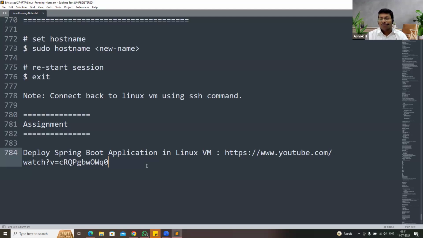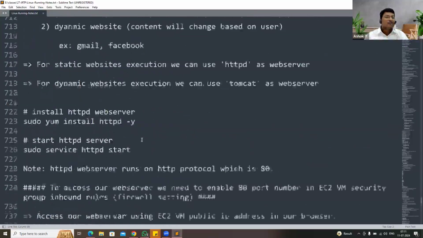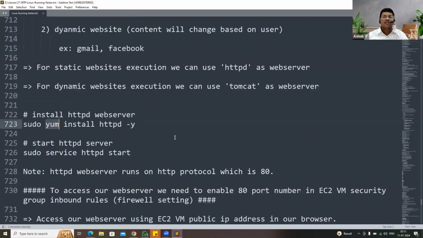To run the jar file, we need to install Java software in our Linux machine. To install the Java software, we have a package manager. The package manager is yum because our Linux machine is an Amazon Linux machine. For Amazon Linux, for Red Hat Linux, yum is the package manager. Suppose if it is an Ubuntu machine, then we are going to use apt as the package manager. Are you clear with this point?